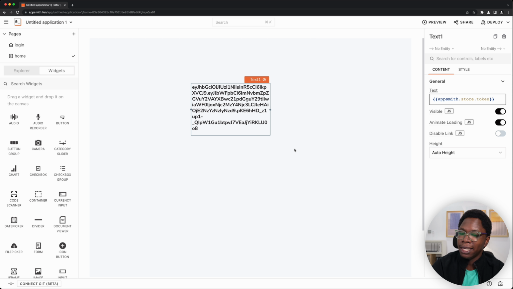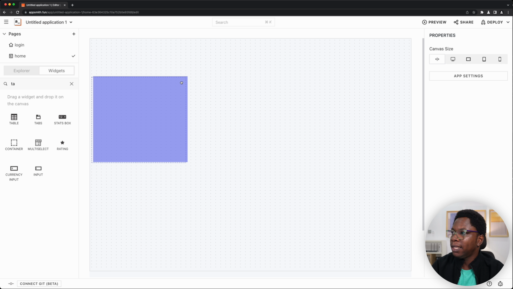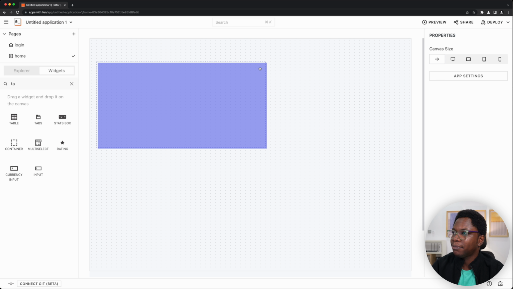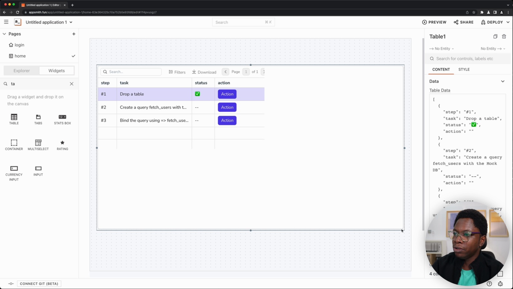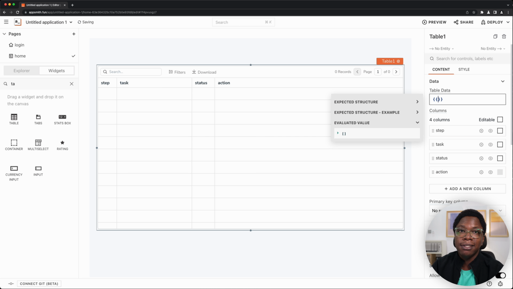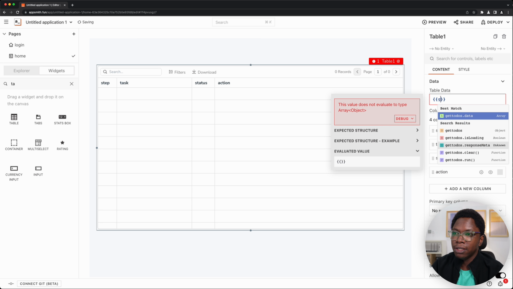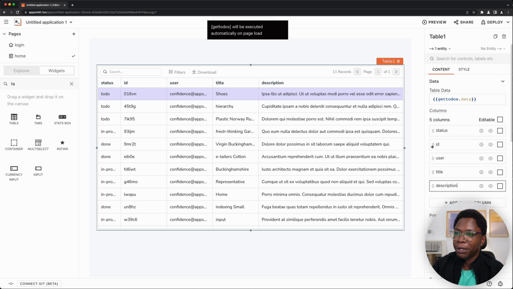Let's delete this text widget, and I'm going to grab a table widget. Place that right here in the canvas. All right, this looks good. And I'm going to create a binding so that this displays all of the to-dos. So this is going to be get to-dos.data. And as you can see, we have a bunch of to-dos.